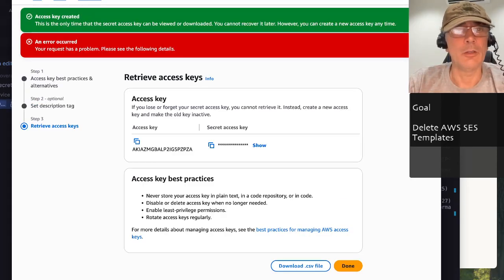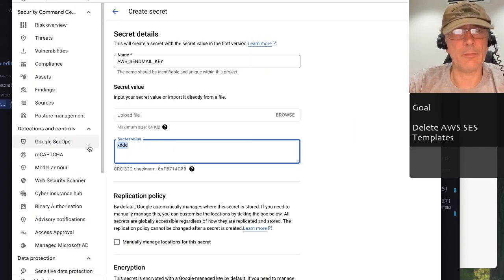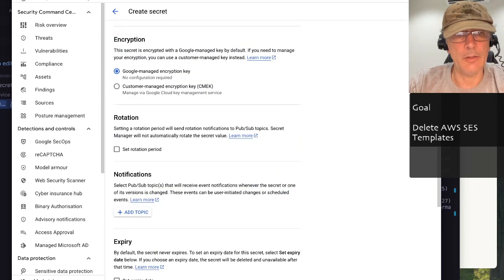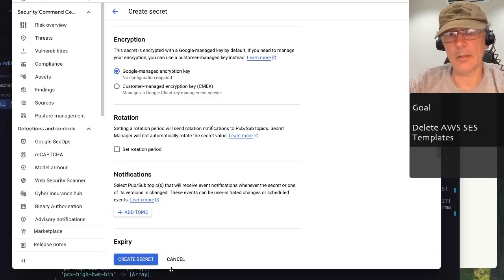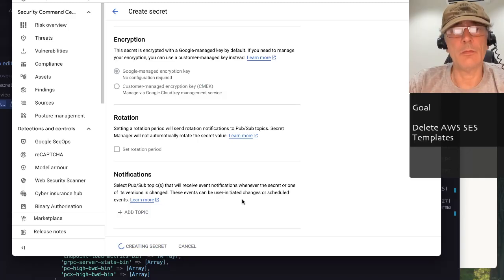Oh, there you go. Access key created. I have the access key. That is not a secret per se, but I put it here: send mail key. Perfect. Everything else default. Now I can click create secret, and now we do the other one, the password.